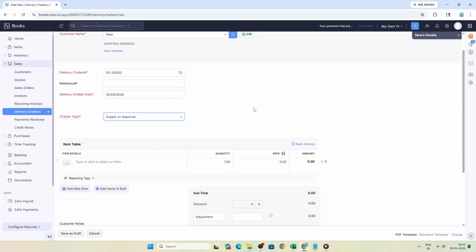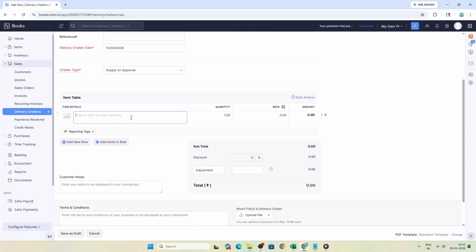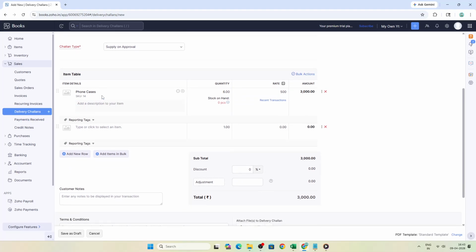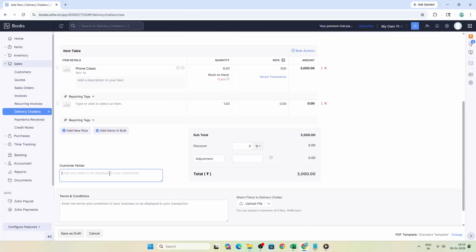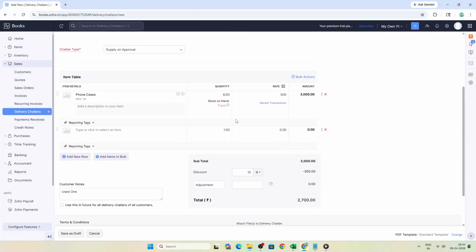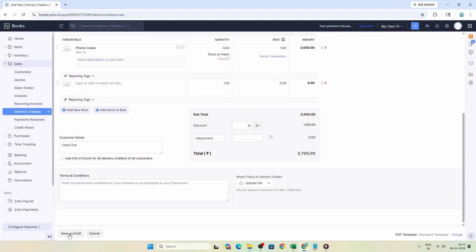Move down to Item Details. Add each product or service you are delivering and enter the quantity for each line. If your items are already in your catalog, searching by name or SKU will keep things consistent and reduce mistakes. Take a moment to double-check units and quantities, especially if partial shipments are common in your workflow. If you use internal notes or customer references, you can add them here so anyone reviewing the document understands the context. When everything looks correct, save the document.